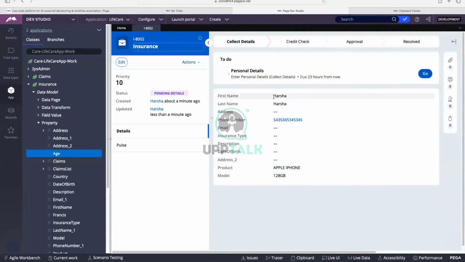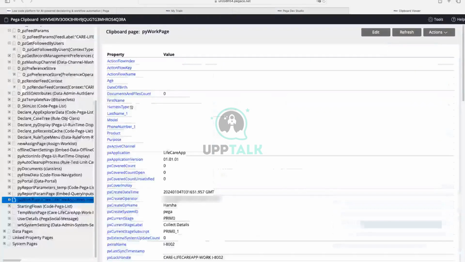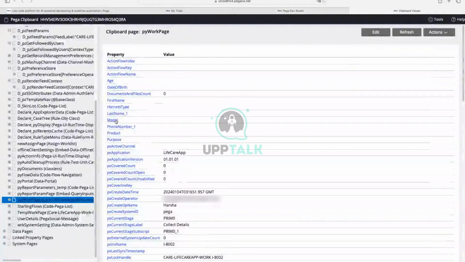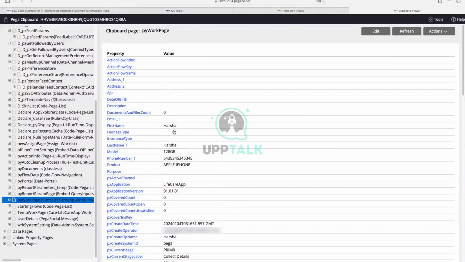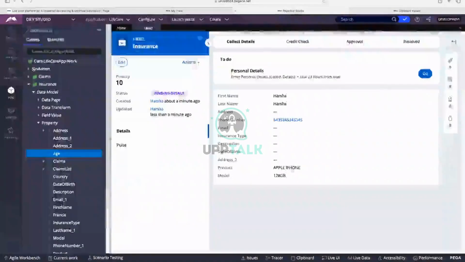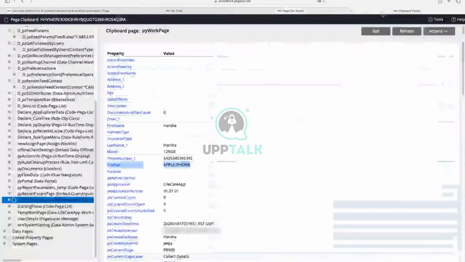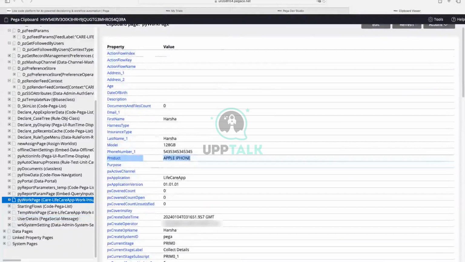Now I'll set. I filled 1, 2, 3, 4, 5 details. Let's go to Clipboard. First name is there. Model is there. Let's refresh. You see, first name is populated. Last name is populated. Phone number and product. I just want to focus that this work page is related to the case.